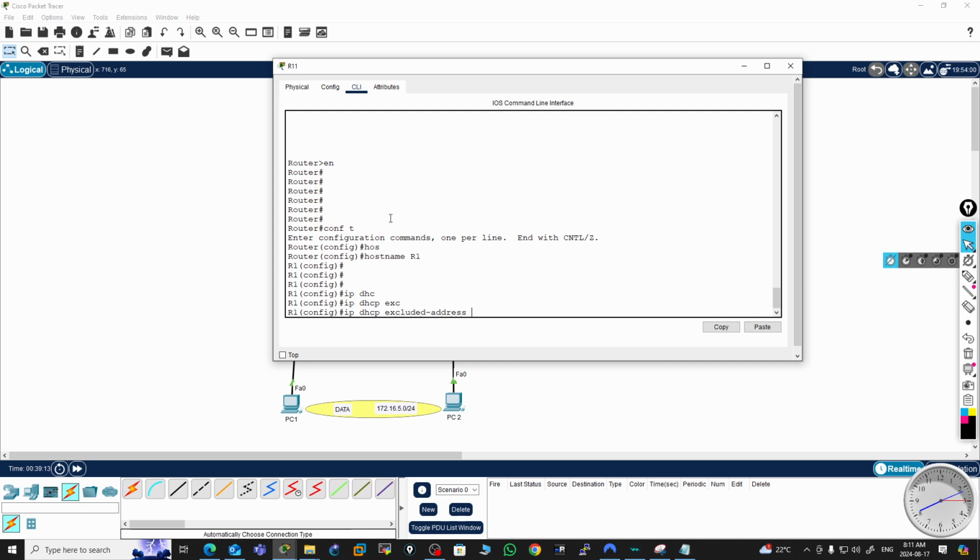So for the data, it's going to be 172.16.5.1 to 172.16.5.20. So between .1 and .20, those ones are not going to appear in the DHCP range. So we're going to do the same thing for the voice, sorry. So 15.1 and up to 15.20, they're not going to appear on the DHCP range.